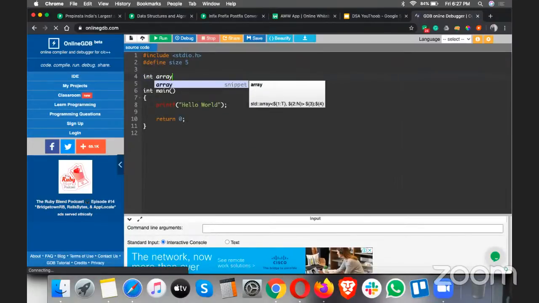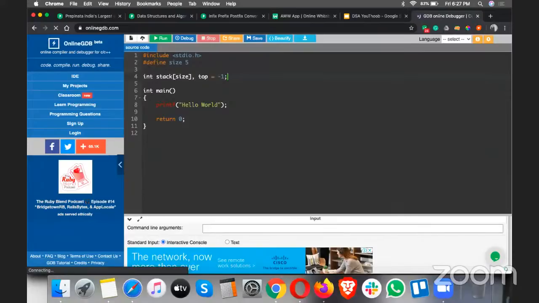So I could name this array as stack, as you would want, right? And then you could have a top variable, right? And then the top variable could be initialized to -1 here, or you could do that in your main program also, right? So these are the two variables that you would be having, right?